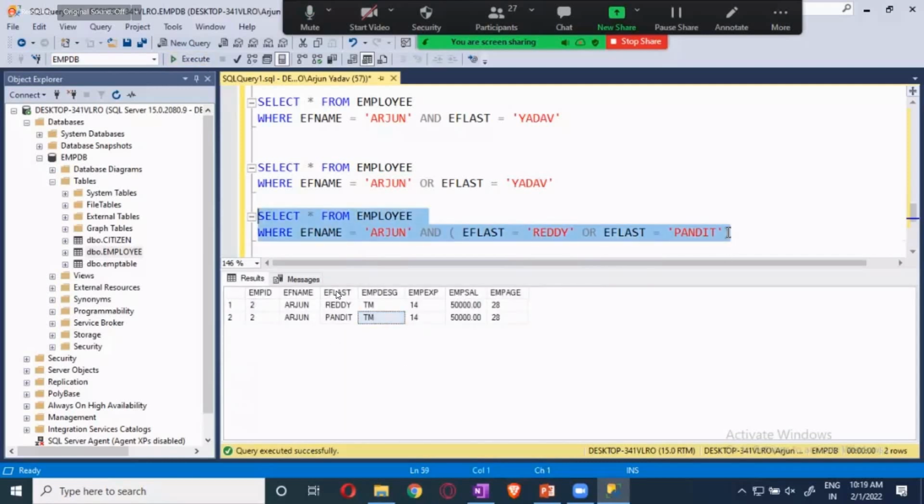So you can also use the in operator over here, guys. If you wanted to find out, EF last in, within the square brackets, you can use Reddy and Pandit over there. Just like the and or operator, it will be working out. You can try out all these things.